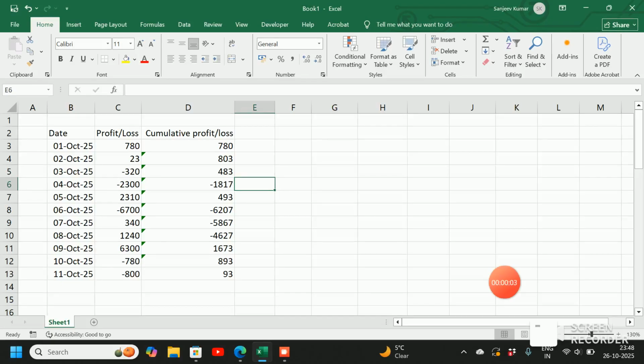Hello friends, in this video I will show you how to apply conditional formatting which will show the positive data in green and the negative data in red.